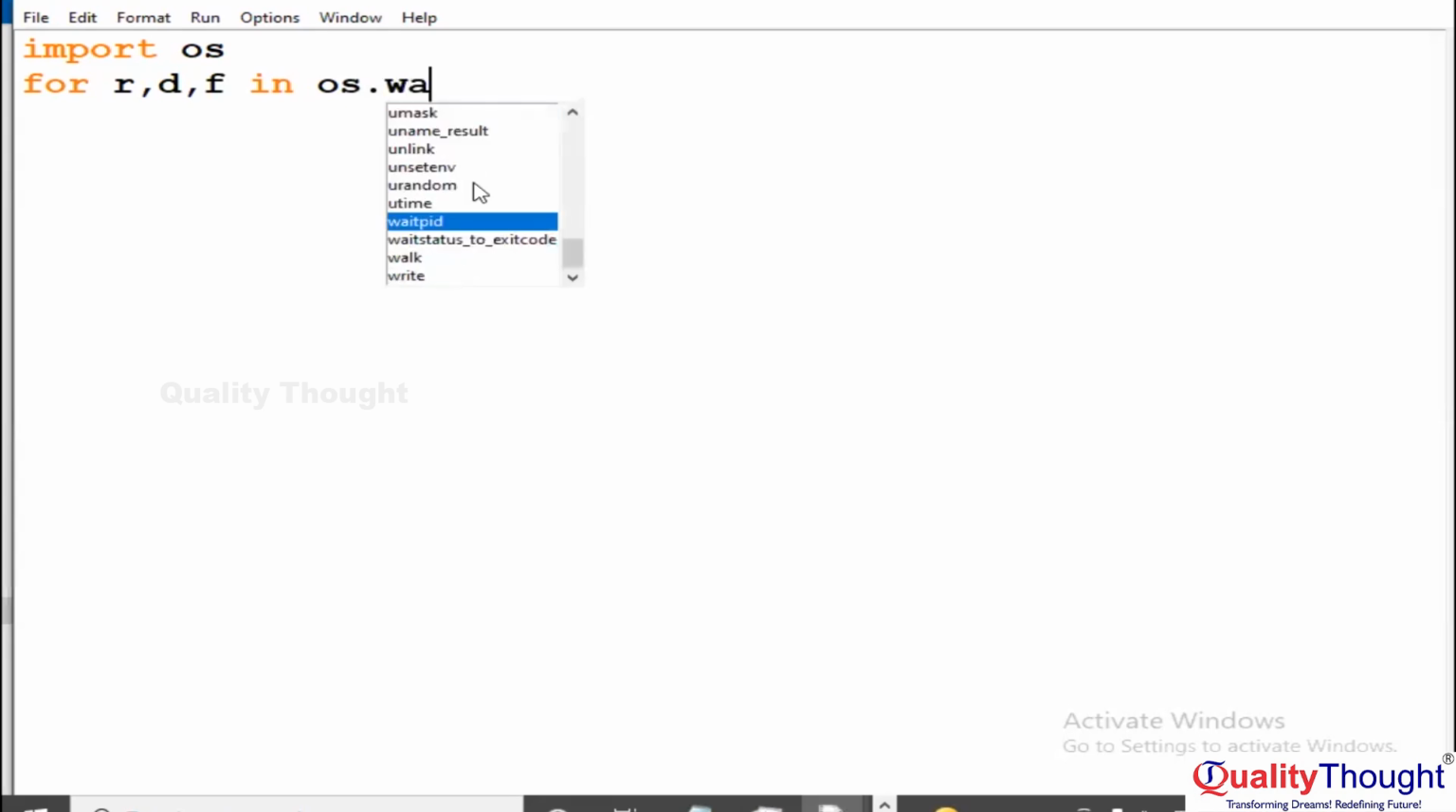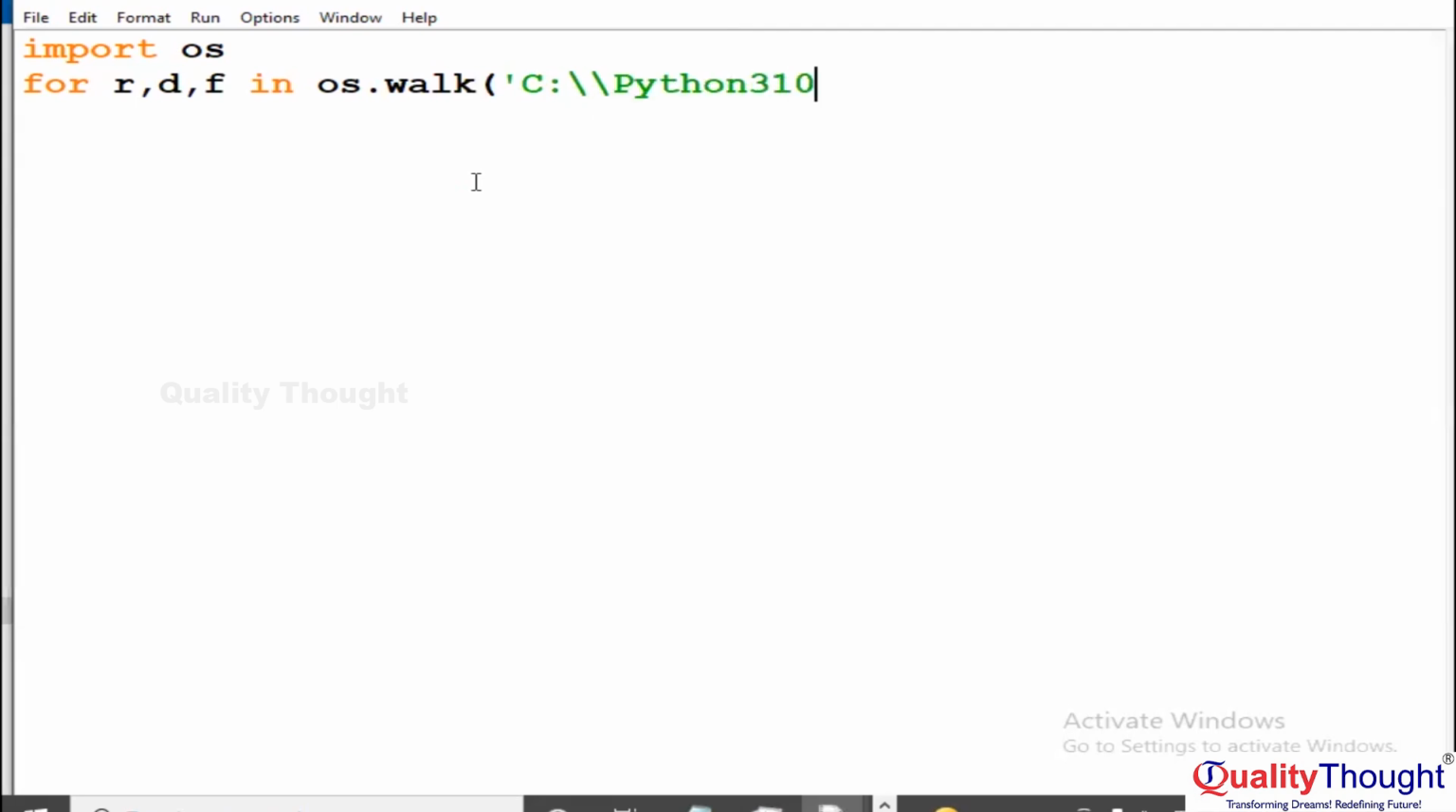Next one in os.walk, that location I am providing in C:, Python 310. Our location name is Shiva. Print of R, D, F. Okay, R stands for root directory, D stands for subdirectory, and F stands for file. Okay, these names are not mandatory. We can take any name also, IJK also. Meaningfully, I'm taking as RDF.